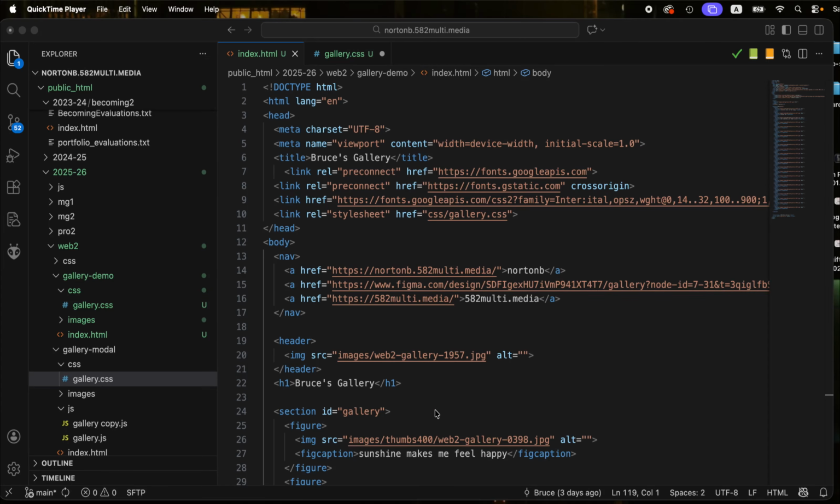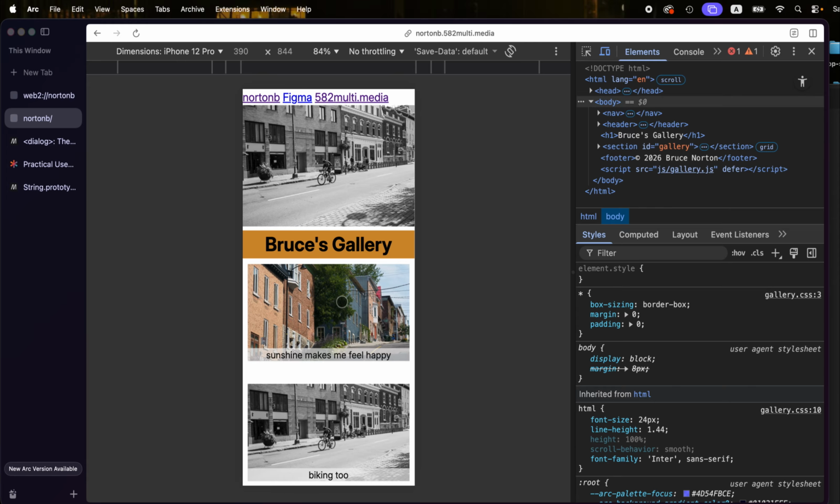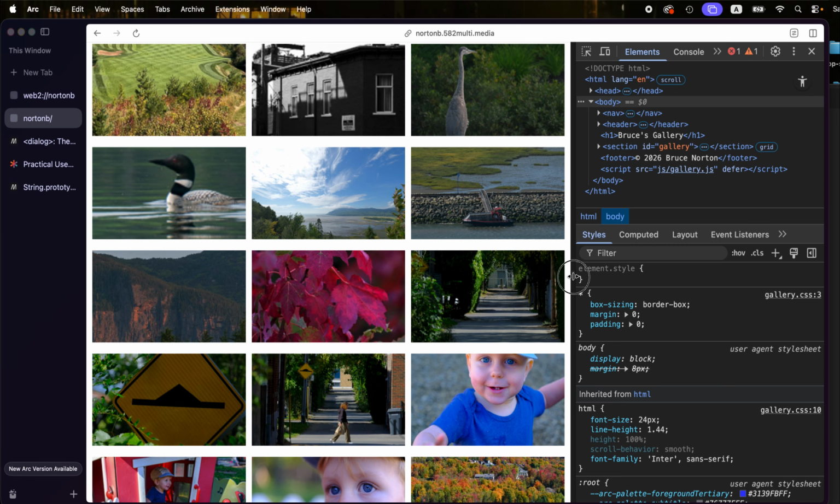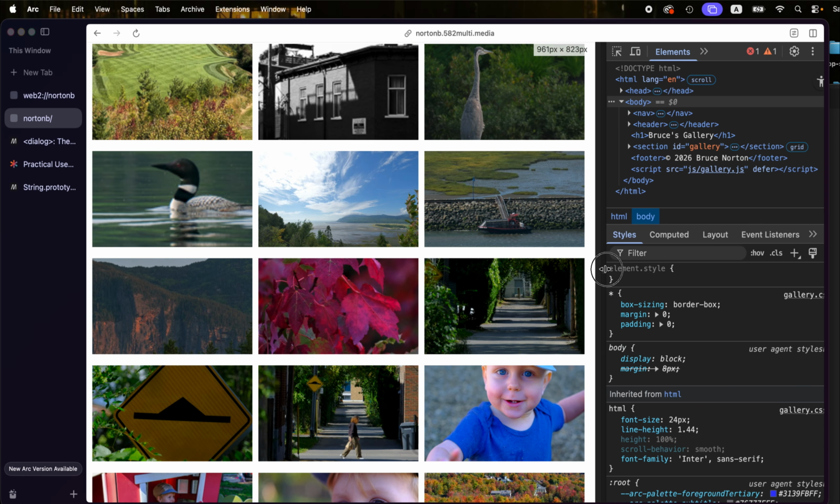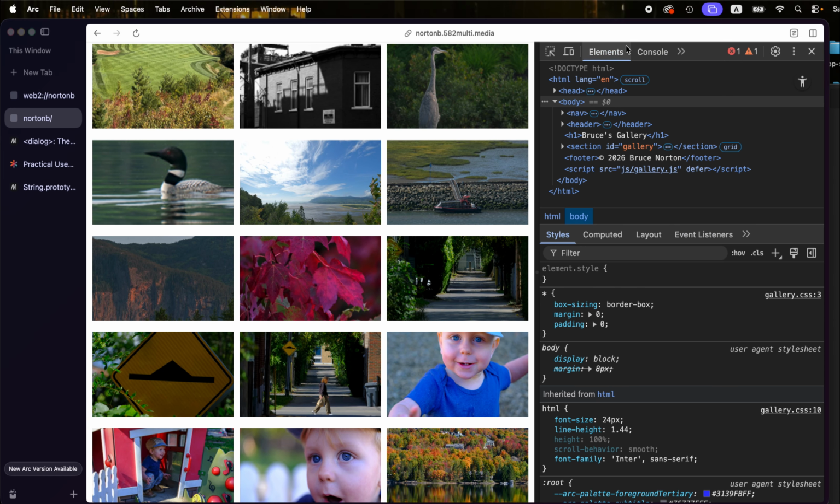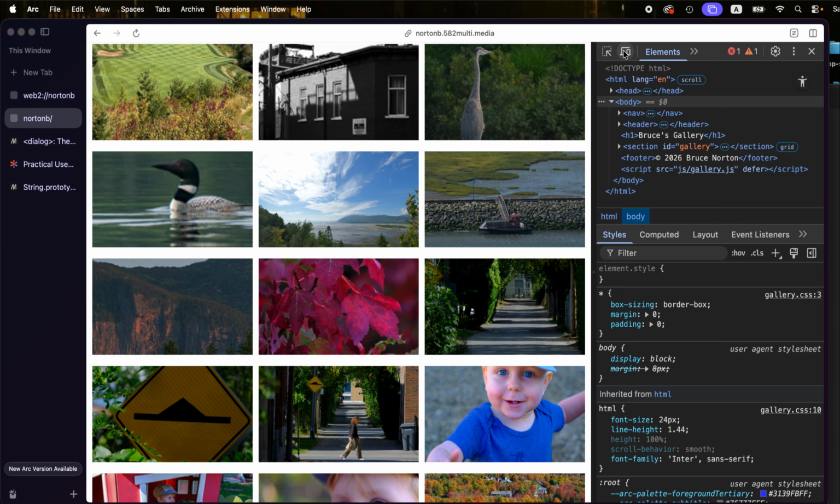Hi, this is Bruce, and we've got our photo gallery here, and as you can see, it's mobile first, and we've made it responsive, right? So going from 1 to 2 to 3 to 4 columns, and the images are resizing. We've done that properly and stuff like that.